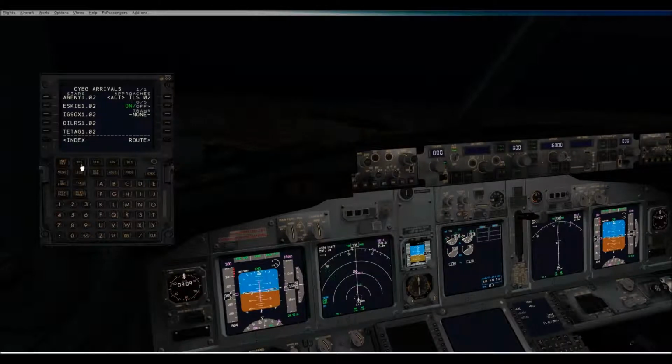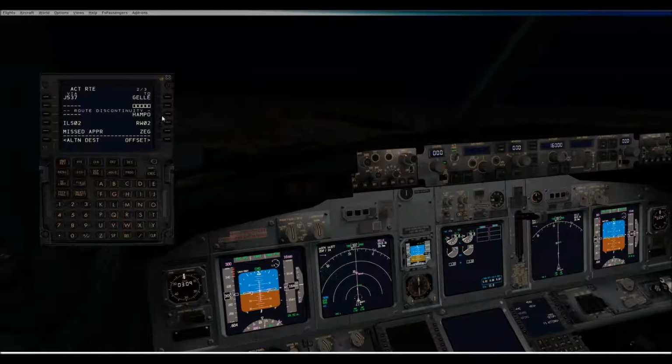Go back to your routes, and you get this route discontinuity thing. Click on the waypoint below this, which is Hampo, so I'm going to click this, just click above right into these boxes right here. Click right there, and then click on execute. So now you're flying directly to the runway.